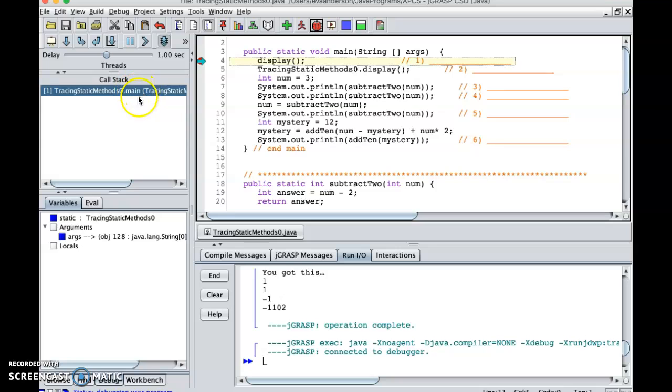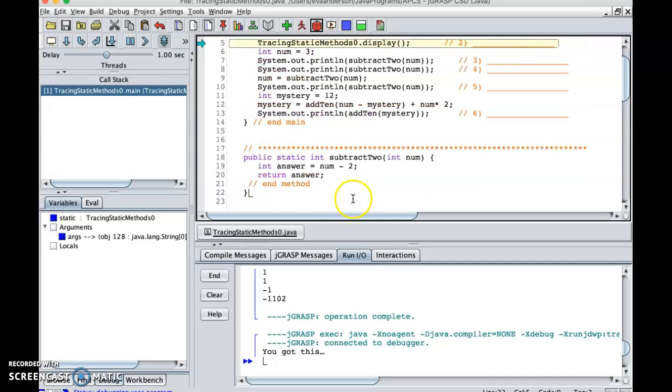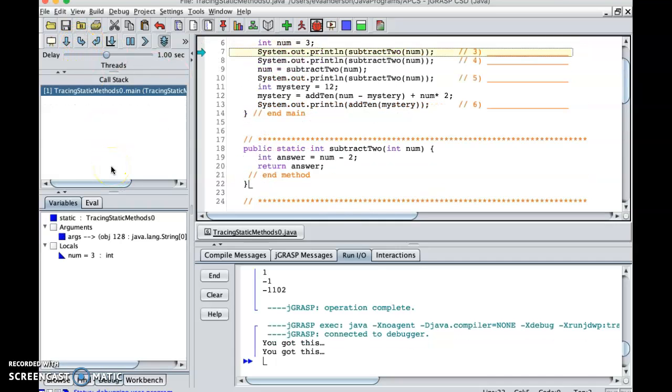So here's the main, and these are the variables in the main method right now. There aren't really any yet. These have to do with the arguments that were passed, and we didn't pass anything. So remember, we want to use this angle so that we will step into the method. And you'll notice mine is going automatically. So I'm going to show you how to do that.